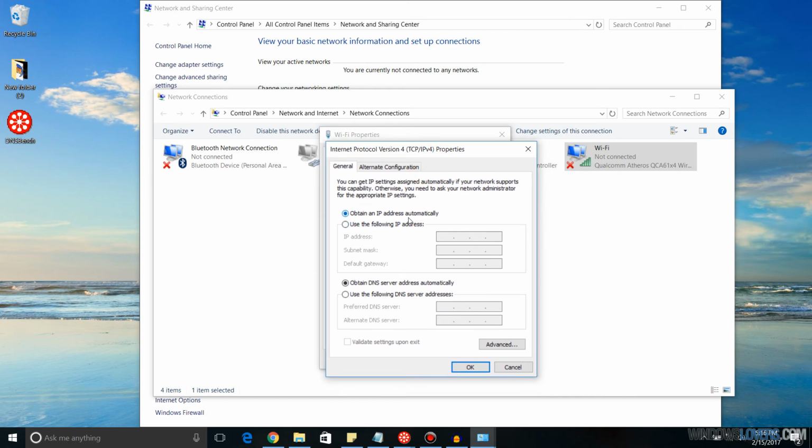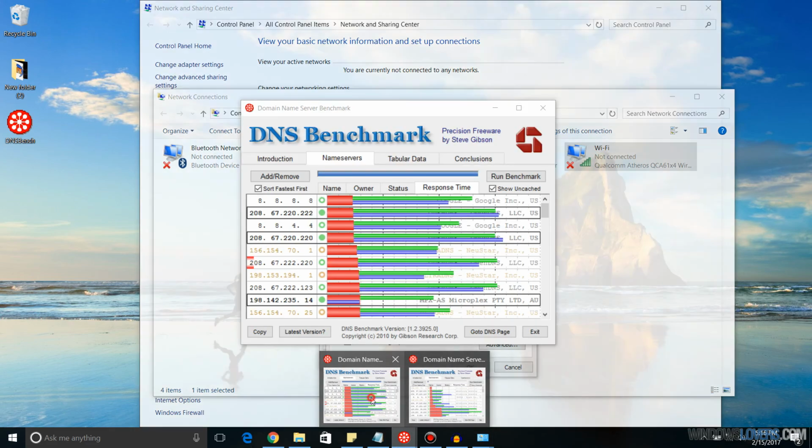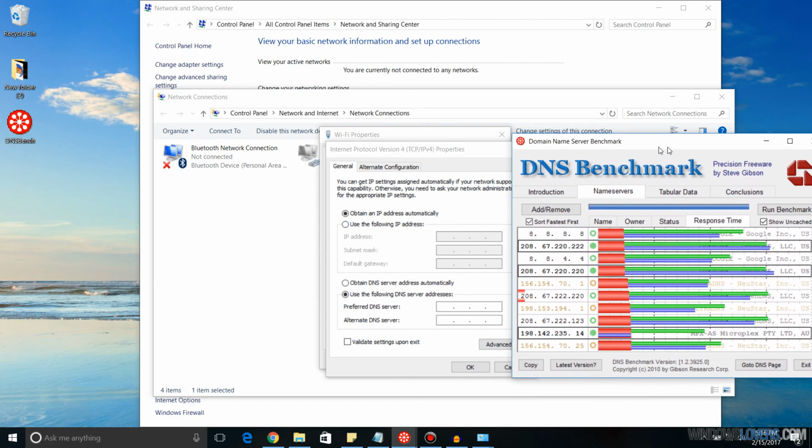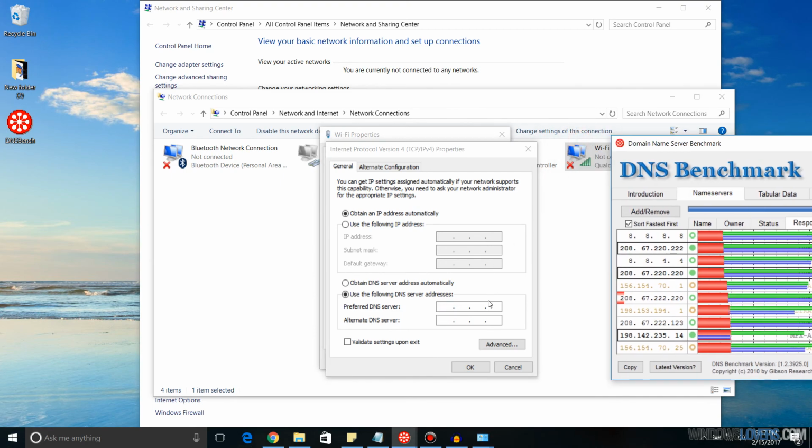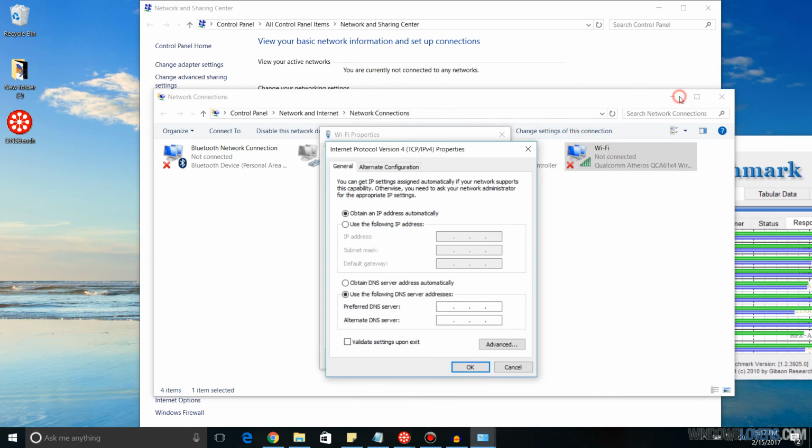As you can see, everything is automatic. We're not going to change our IP address. All we're going to do is change the DNS server addresses. So select the option that says use the following DNS server addresses, open up DNS Bench, and key in the DNS servers that you've just found out.